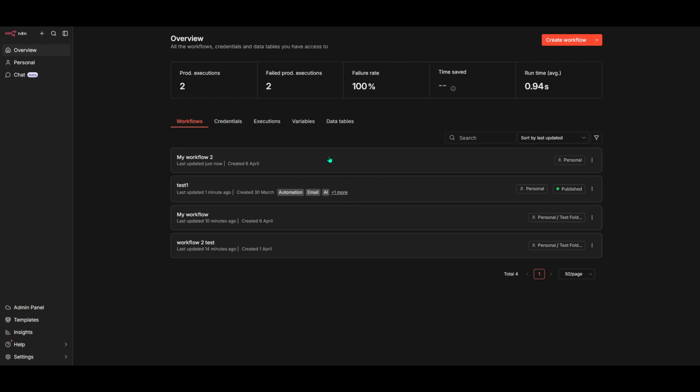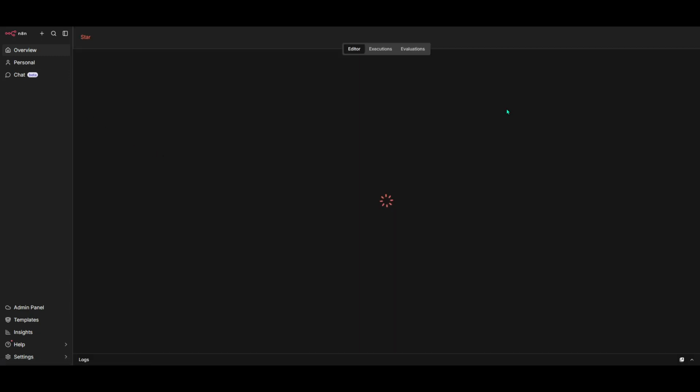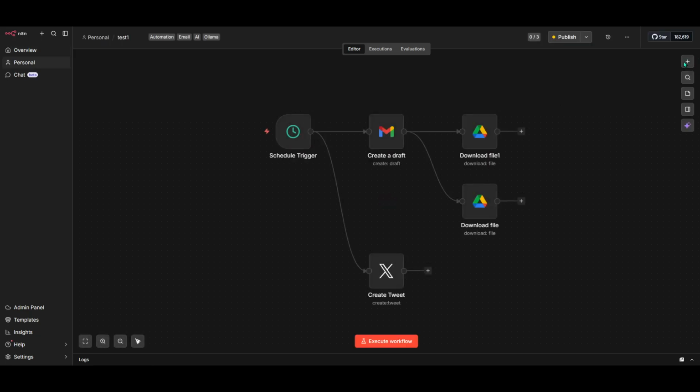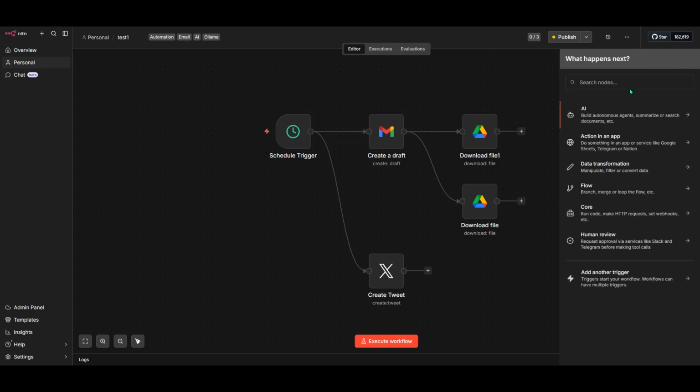Start in your open workflow. To begin, look to the top right of the canvas and click the plus icon. This is your gateway to every node n8n offers, including the one we need for custom logic. The node picker will appear with a search bar, making it quick to find what you're after. Type code into the search field and select the code node from the results.